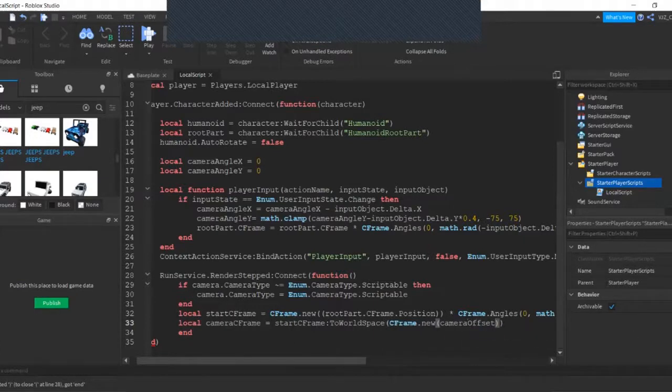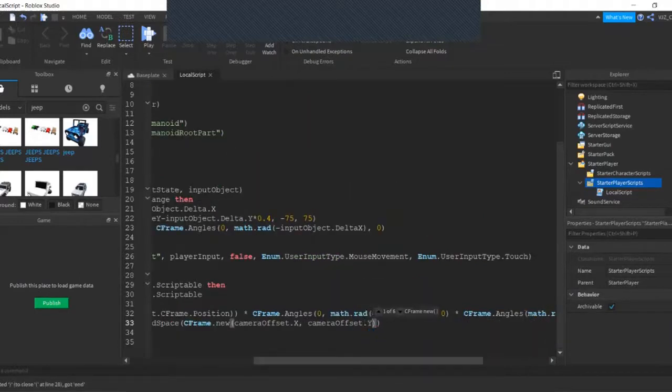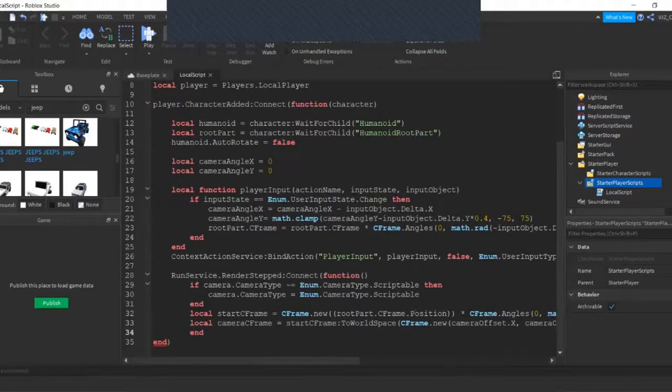and camera offset dot y. So that's the relative coordinates for the 3D dimension. So camera offset dot z. So x coordinate, y coordinate, and z coordinate, that is going to be the new CFrame.